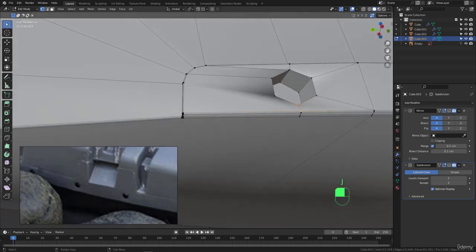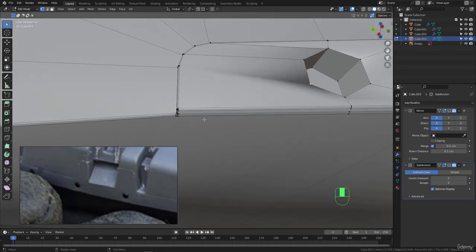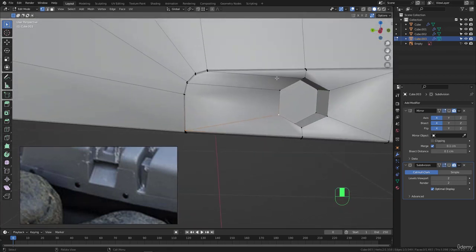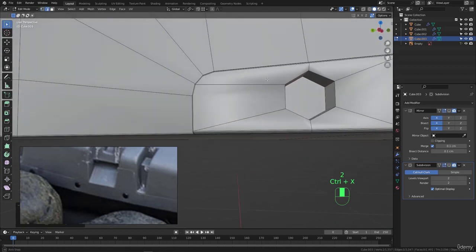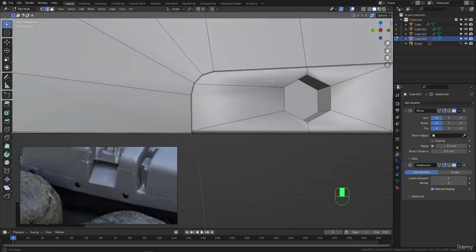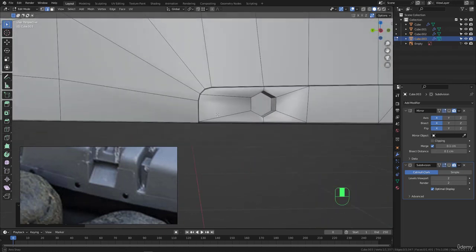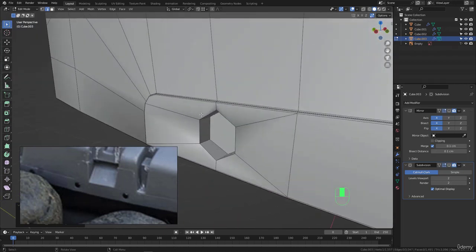And let's add one connection here as well. For this one we can use the knife tool, make a cut that goes there. And what else? This edge we don't need anymore. Grab it, delete it. Anything else we can do here? Alright, I think the result is nice.